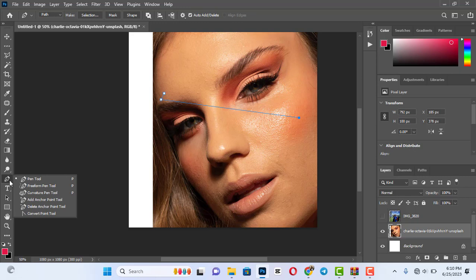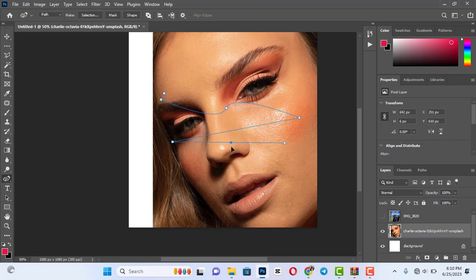So let's pick the freeform pen tool. When you select it, then you click here, it gives you that kind of curve that you need. And then let's see the curvature tool. Click here, then it gives you the curve that you need.